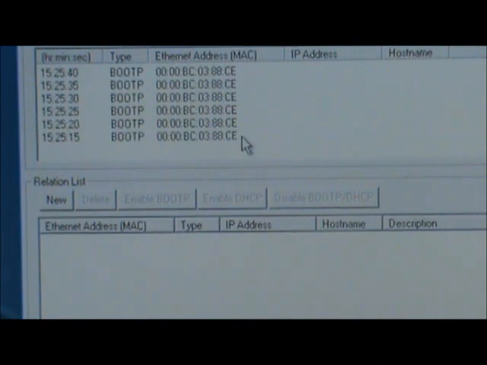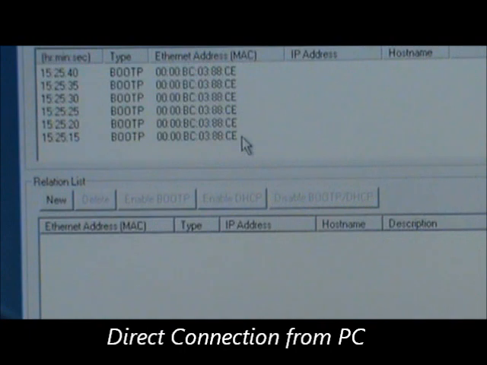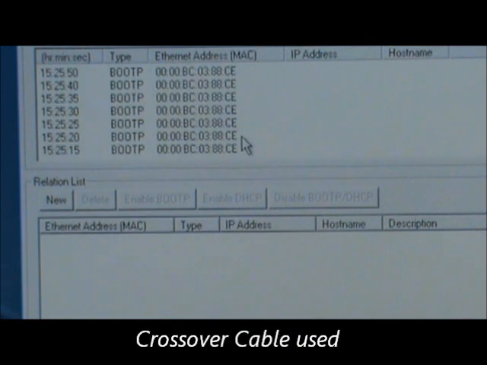Notice that we're making a direct connection to the module from the PC. There's no switch or hub being used, and because of that we're using a crossover cable. If only direct cables are available, then a switch or a hub would be necessary to do what we're doing.